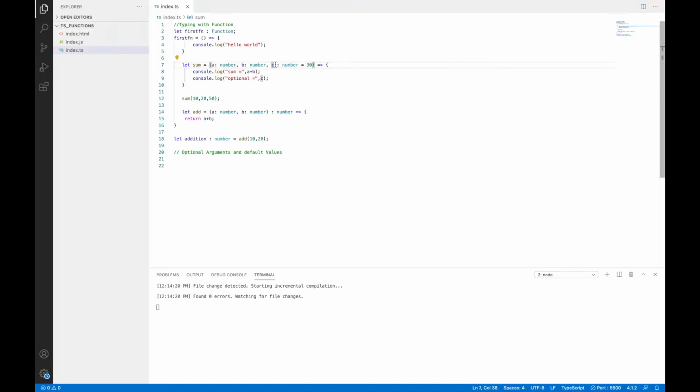Also, in case I am giving a default value to an argument, like in our case, then we need not use the question mark. So I can remove this question mark after C. We will use either an optional or a default value, but will not use both of them together, as if we are giving a default value, then anyways that argument will not be treated as optional, as it will always have a default value. So let me just remove the question mark.